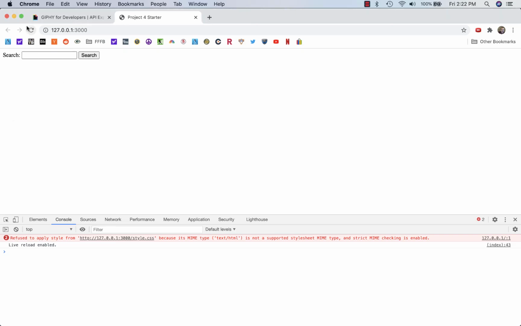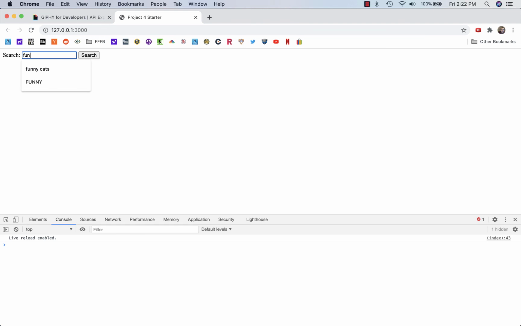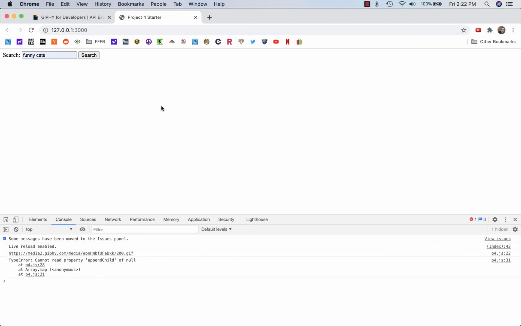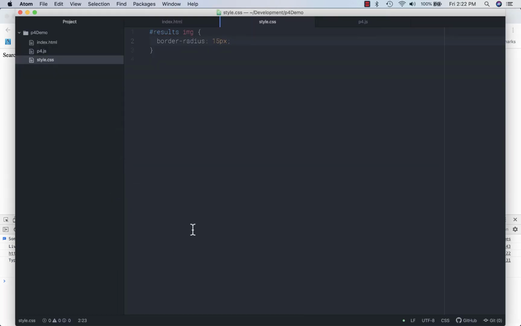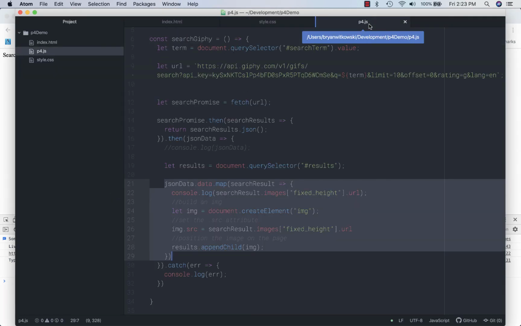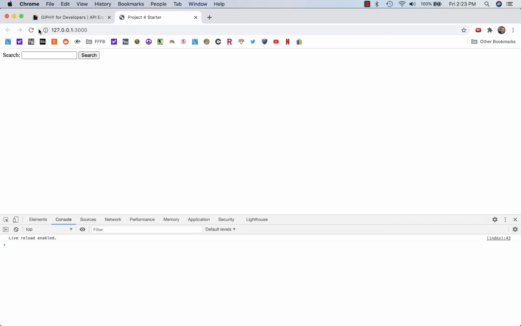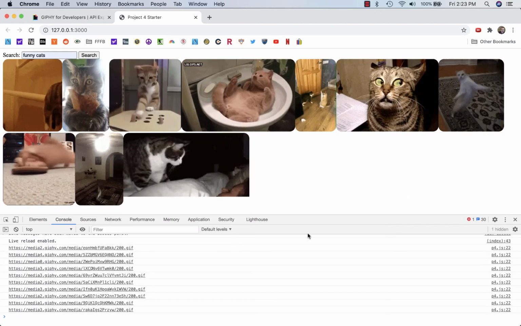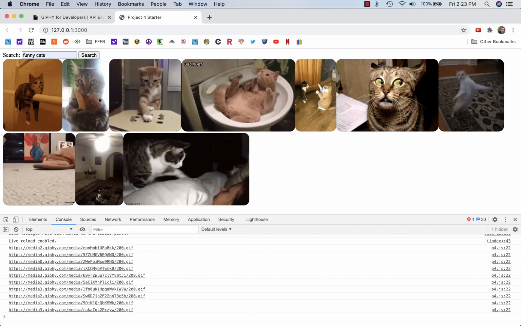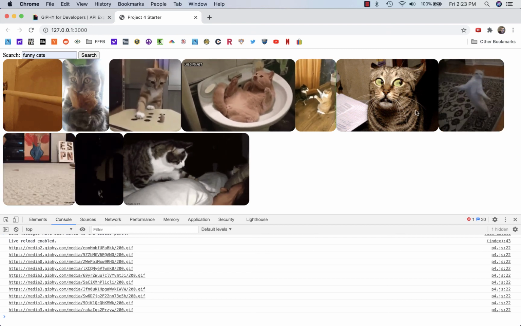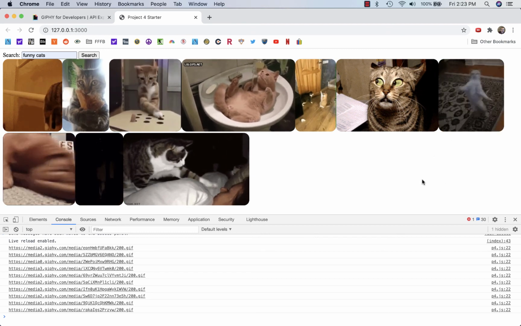Okay, so now if I come back over and I search for funny cats, cannot read appendChild of null. So I screwed something up here. It looks like the query selector for the results is causing a problem. I think it's a class instead of an ID. So let's try that again. Okay, and now we're getting our fixed height images for our cats.